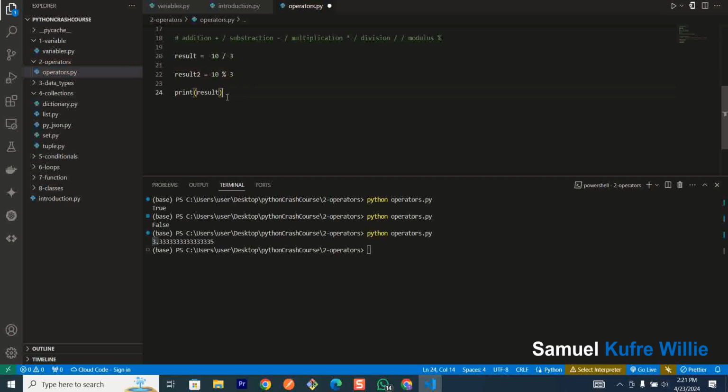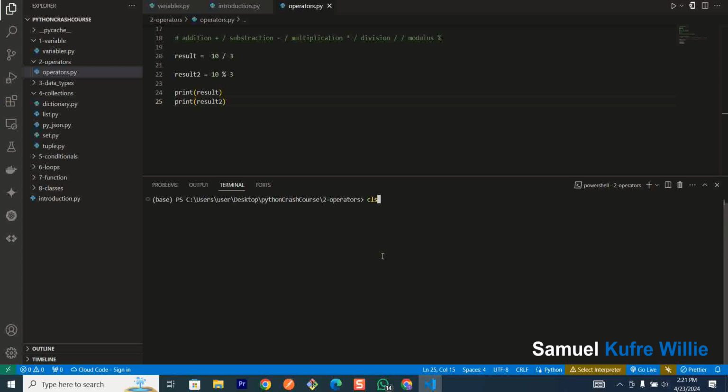Okay, so if we print out result 2 now, let's see what this will get. Or let me also print out result 1 so that you see the difference between the two of them. So we have result 1 and we have result 2. If we come to our terminal right now, you can see that the first one returns 3.111, while the next one returns 1. Which is the remainder of what will remain.